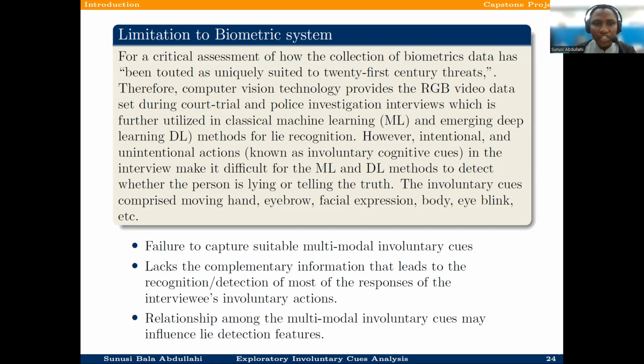However, some intentional and unintentional actions, which we refer to as involuntary cognitive cues from what we have investigated in the existing literature, make it very difficult for ML and DL methods to detect whether a person is lying or telling the truth during testimony. These involuntary actions are obtained from the hand, eyebrow, facial expression, body, and eye blink.